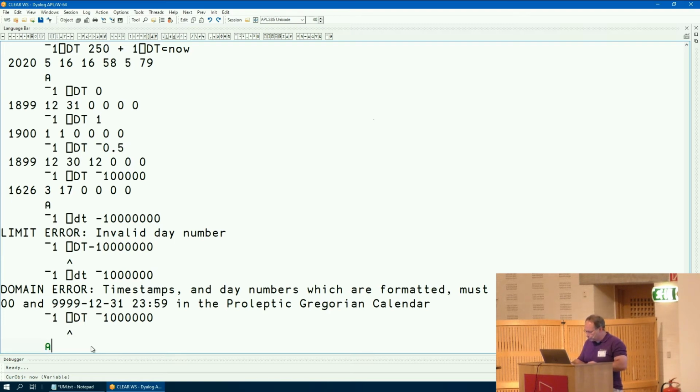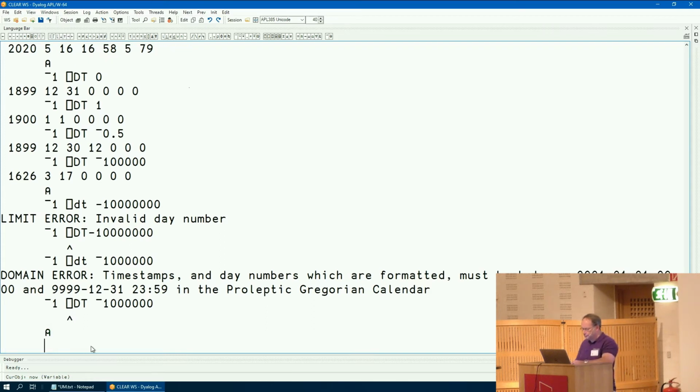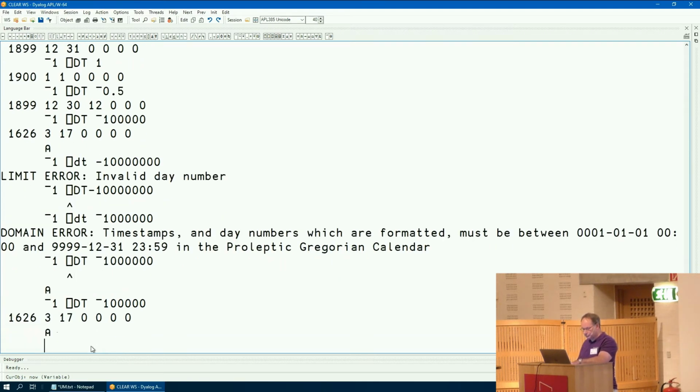Right, so I've got to bring that other line back, haven't I? Don't know. Why different error messages? I'm not sure offhand. Right, let's go forwards again.